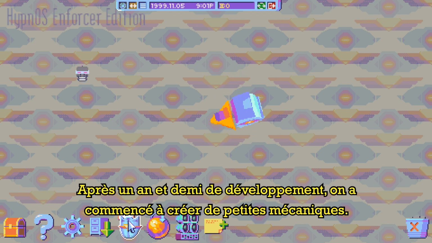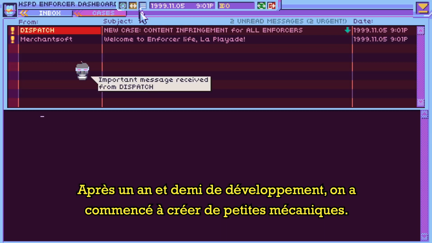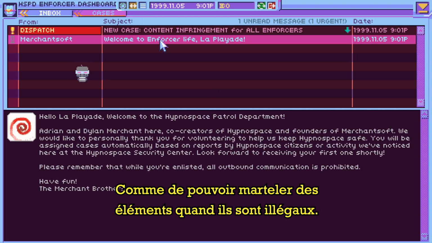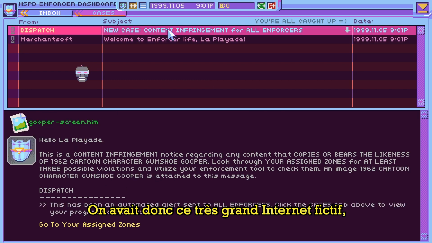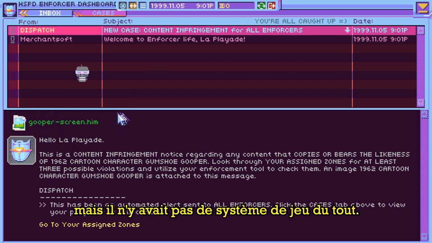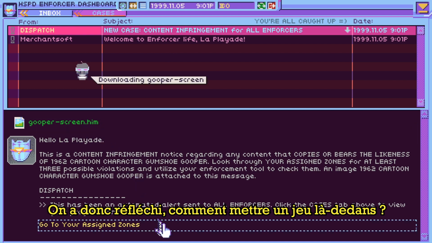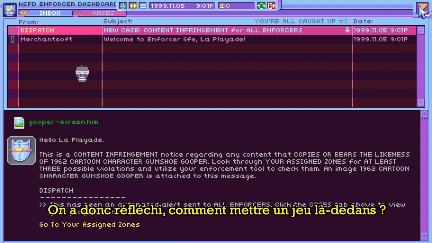And then about a year and a half into it, we did put a few little mechanics in, like you can hammer things on a page if they're illegal. But at that point, we had a very large fictional internet, but there was no gameplay progression at all. So we iterated on it and we just figured out how to stick a game in there.